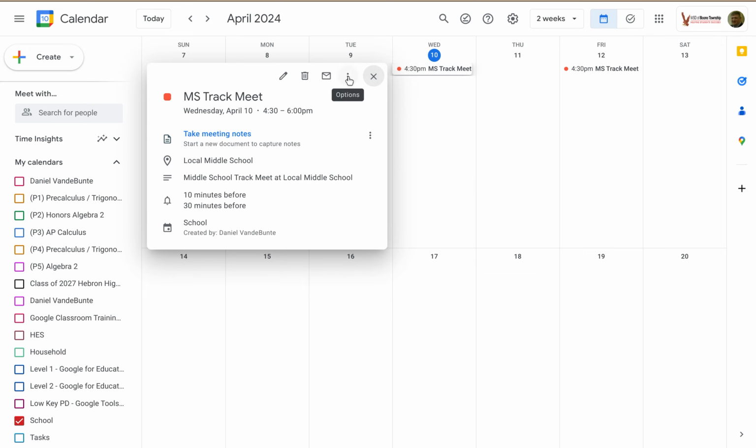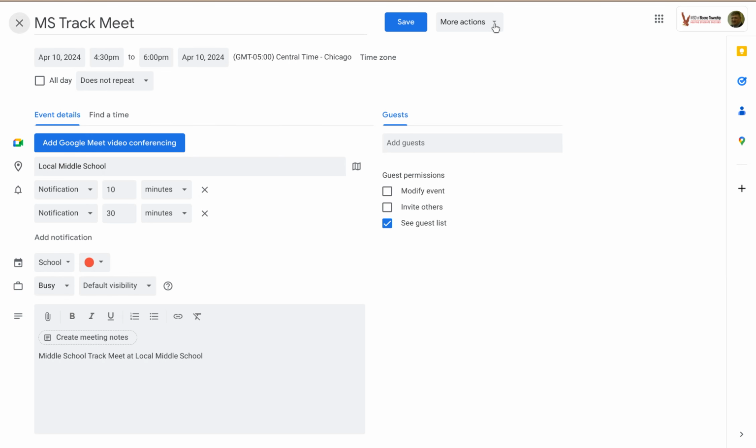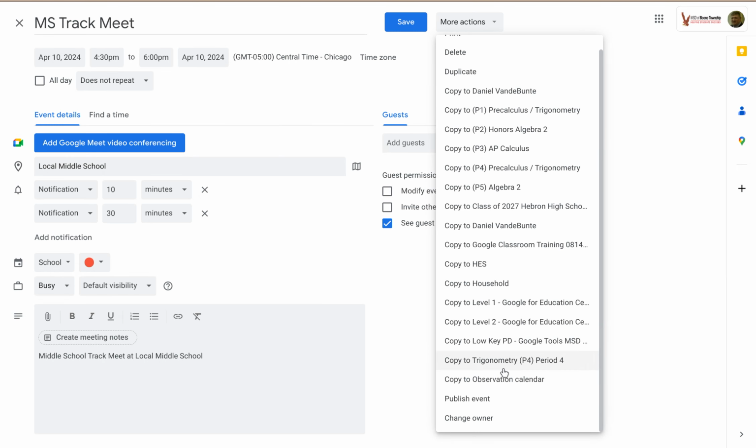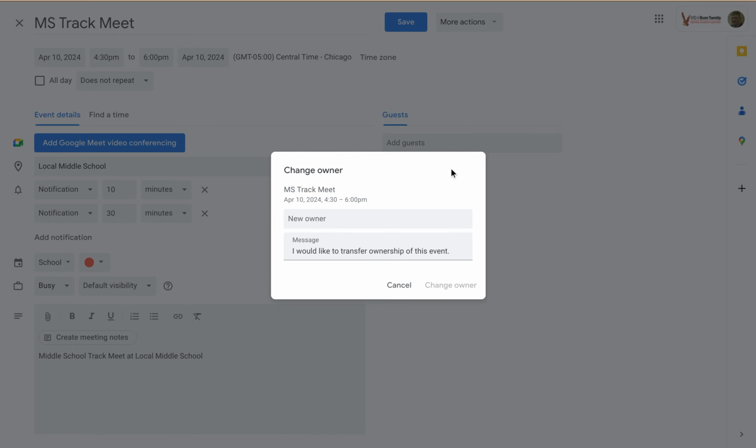If you click on the event, click on either Options, or you can click on Edit, go to More Actions, scroll all the way to the bottom, Change Owner. And when you click on that, you'll have the option to type in the email address for the person you'd like to be the new owner of the event, write a little message to them, and then when you're done, you can just send them the notification that they are the new owner.